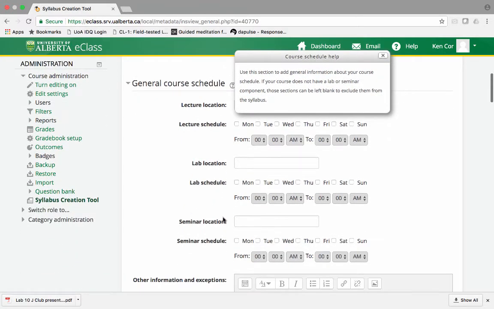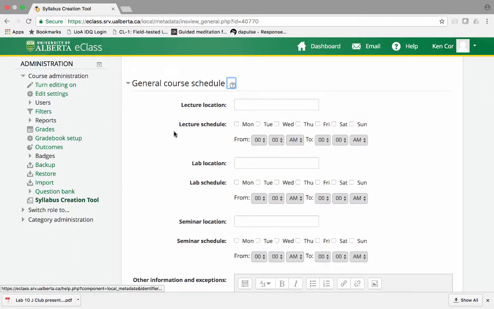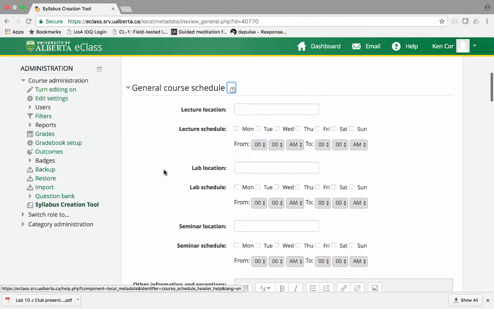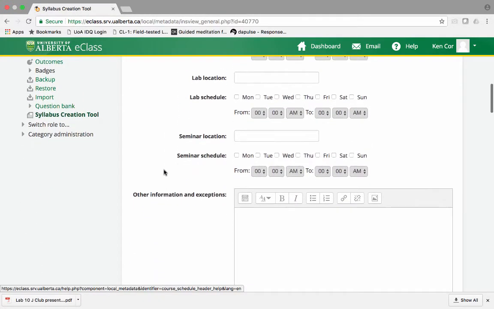Most of the information being entered is straightforward. You can add contact information and office hours. You can also add additional contacts, for example, TAs.